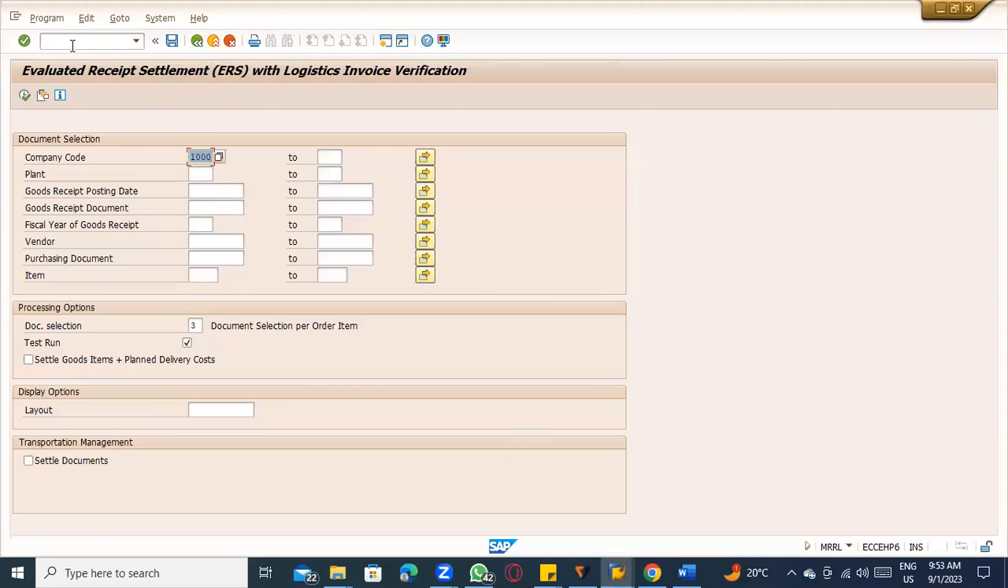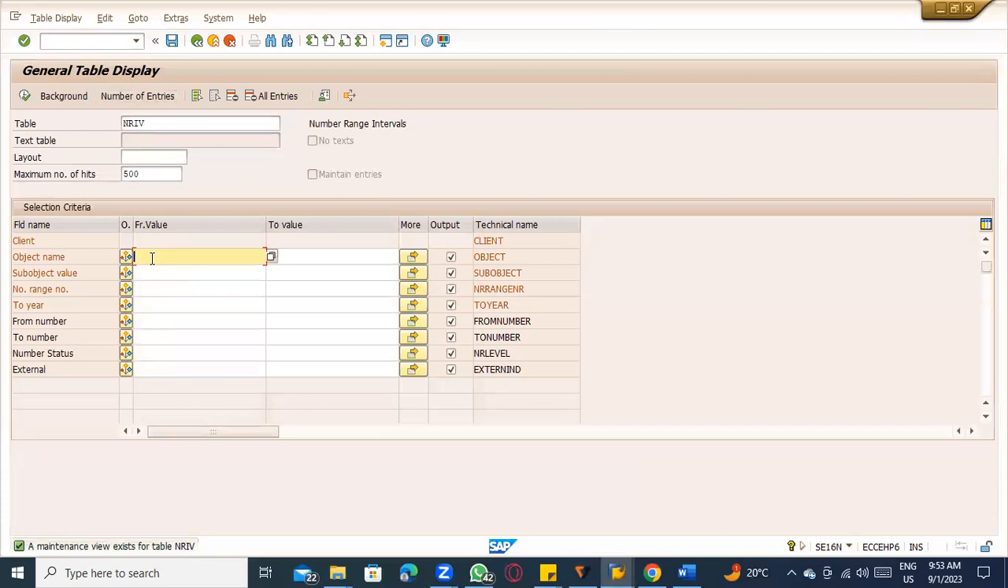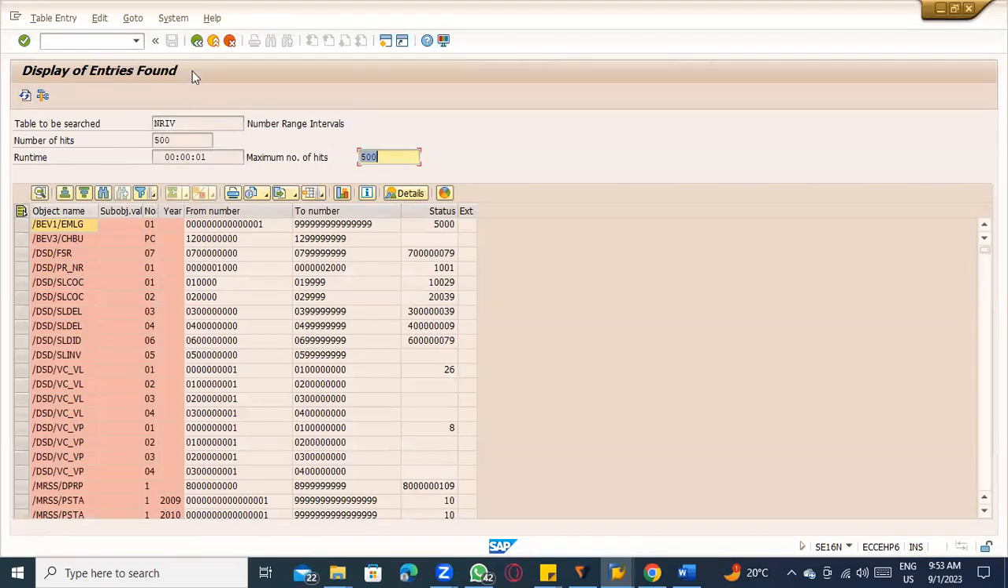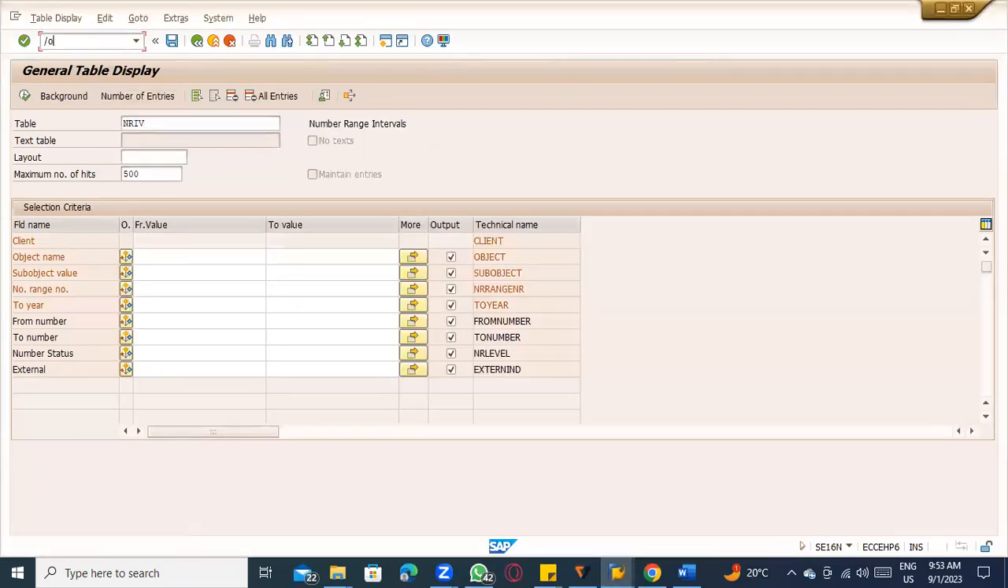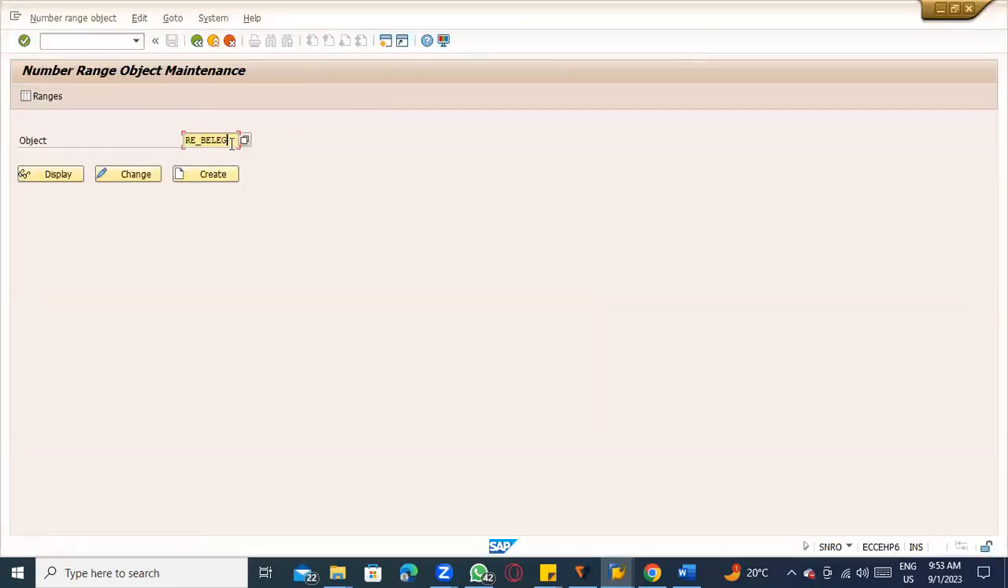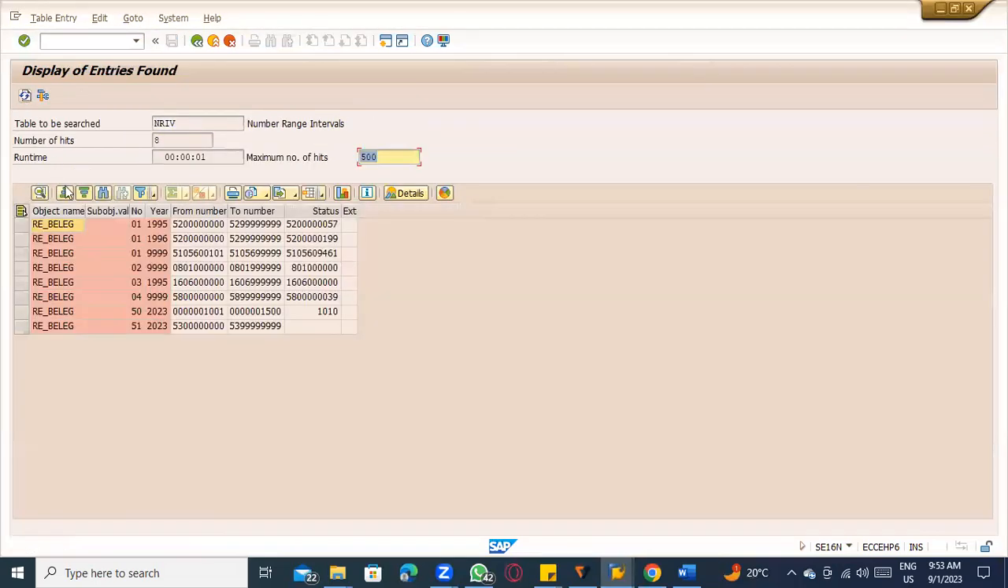Maybe in this system there is a problem. There are so many problems which we are facing. Might be here also. In the number ranges also we have problems. RE underscore, there are so many things here. So here we have to check that in the number range. But in real time it is not necessary. See, there is something wrong here.